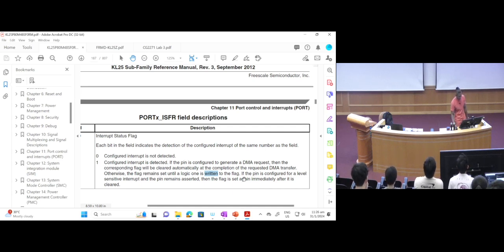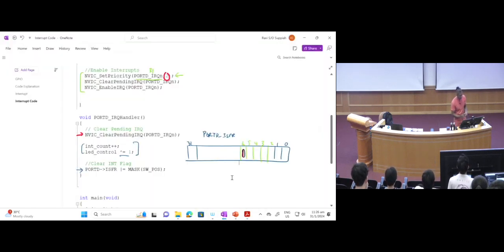That is why over here I do an OR operation. When I do an OR operation, what am I doing? I'm actually writing a 1 to it so that it becomes 0. That is how the register is designed. You write a 1 to it to actually clear the bit. Once I clear the bit, I will no longer be coming back to this interrupt until the next time it is triggered.